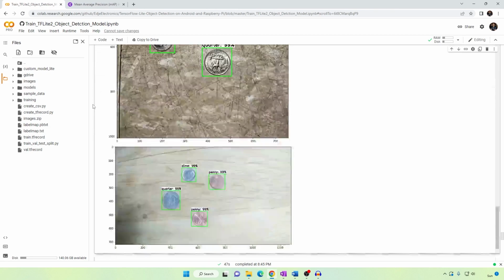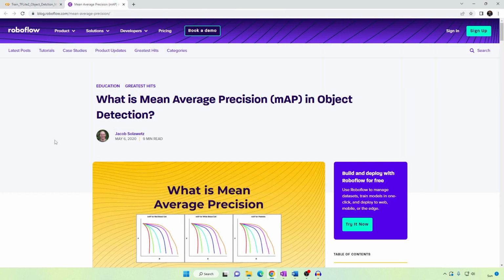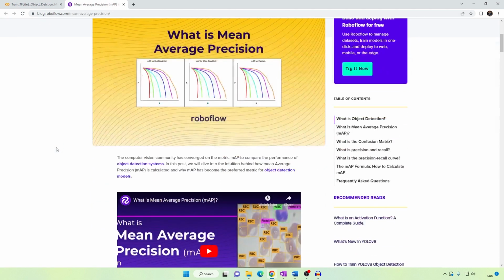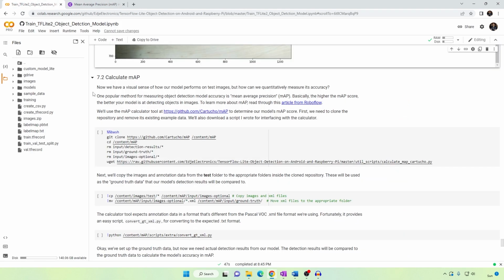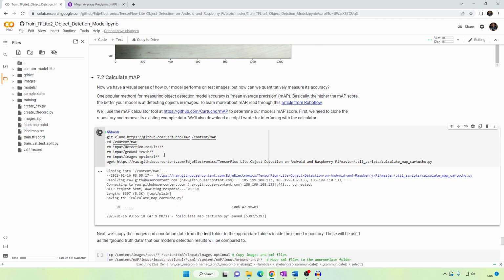Next, we can quantitatively measure the model's performance by calculating the model's mAP on the test images. The higher the mAP score, the more accurate the model is. To learn more about how accuracy is measured for object detection models, check out this insightful article from Roboflow that explains mAP. We use an mAP calculator script from another GitHub repository to determine our model's mAP score. Run the first block to clone the repository, remove the existing sample data from the repository, and then download a script that I wrote for interfacing with the calculator.